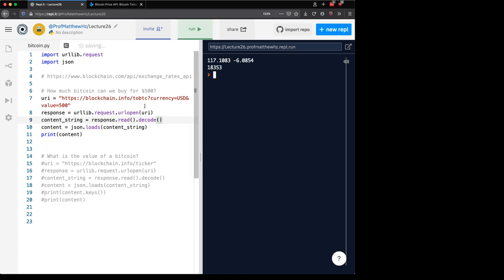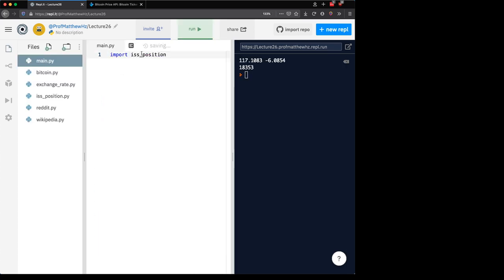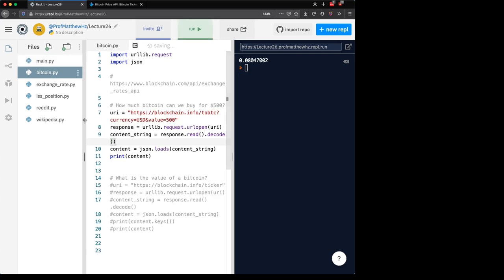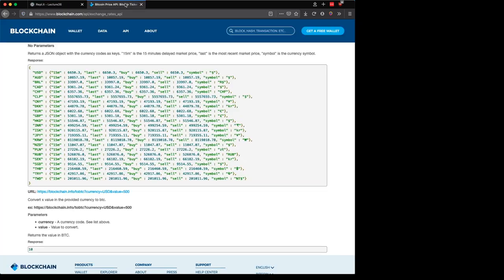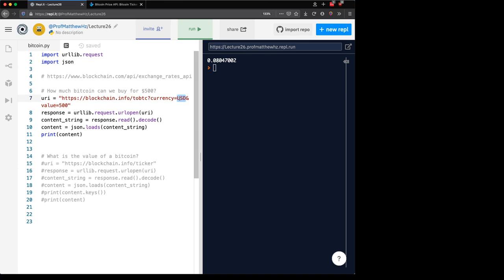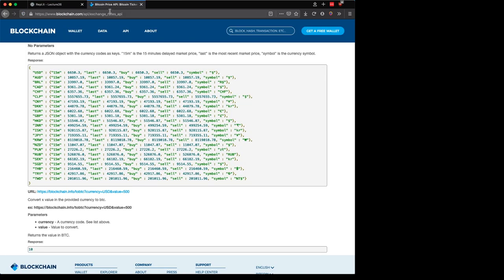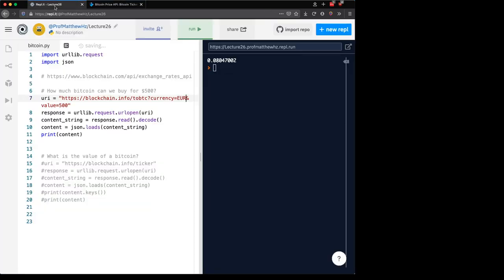And you can see what we get back is, if I updated my main to actually call Bitcoin, that right now for $500, you can buy 0.080470002 Bitcoin. You can see there's all sorts of different money here. Suppose that we wanted to see the same thing in euros. So how much 500 euros would purchase? We could just do EUR. Again, I'm just going through the documentation it provides here.